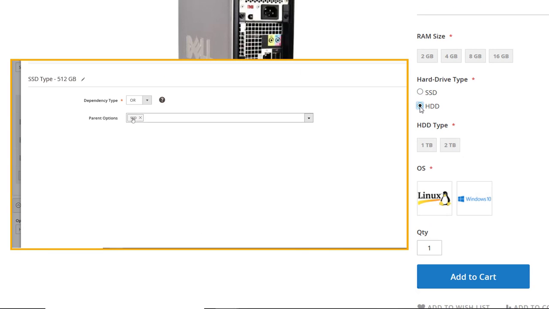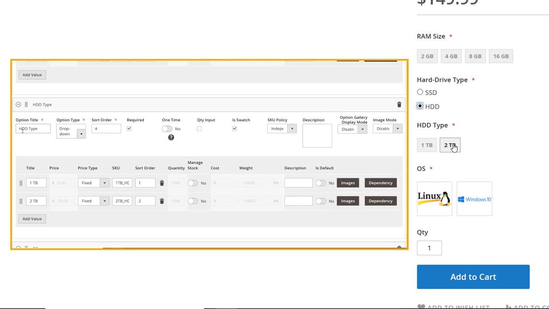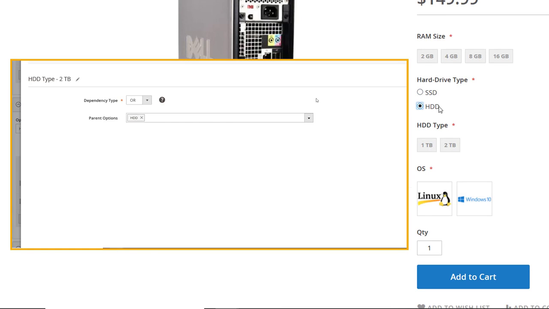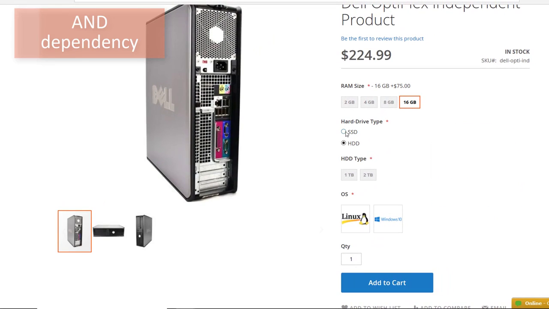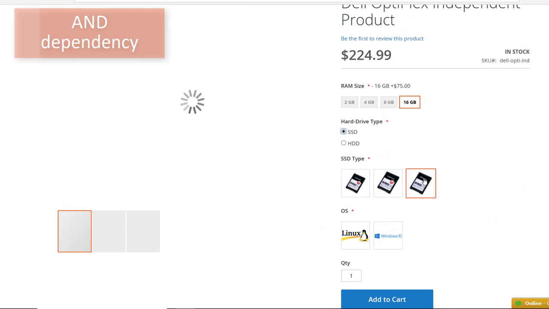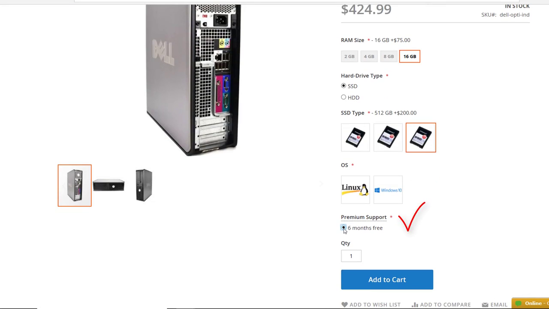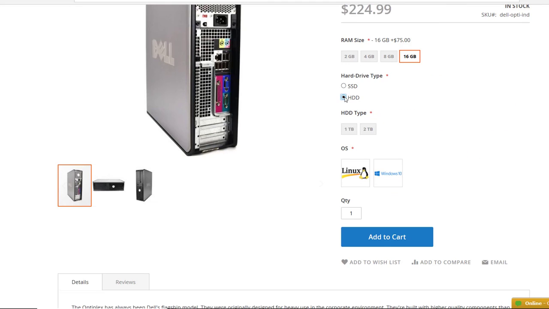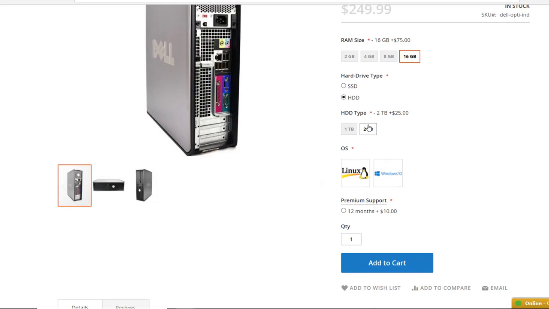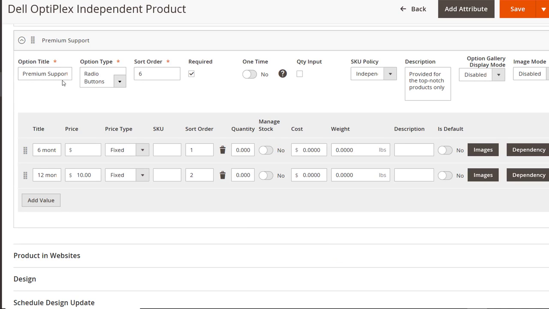The beauty of AND dependency is the possibility to offer specific products or services only after certain values are chosen. In my example, I offer premium support. To get 6-month support, the shopper would have to choose both 16 GB RAM size and this SSD type. Or, to get a 1-year support, my customer would need to select the following values. Here's how the configurations for my premium support services look like in the back end.